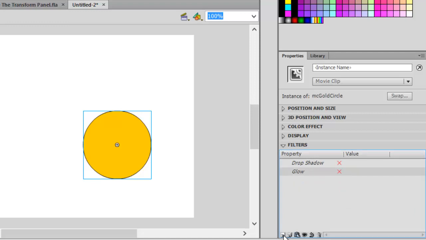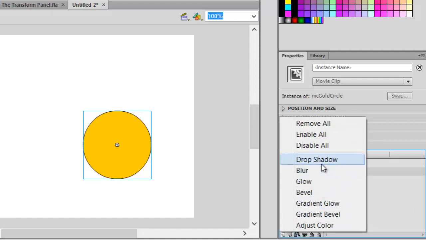To be honest, the primary filters that I would use would be drop shadow, maybe blur, maybe glow. Once in a great while I might use a bevel. I can't recall ever using adjust color. I would probably do that through the color effects.